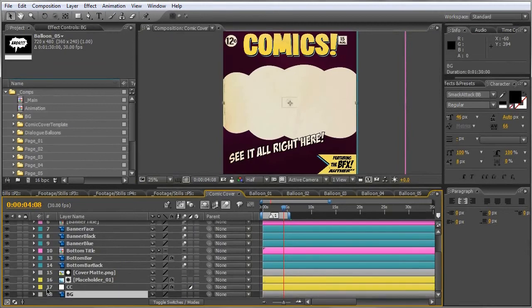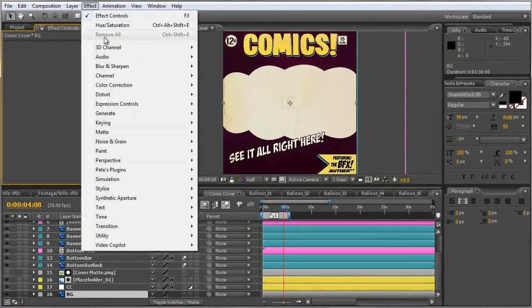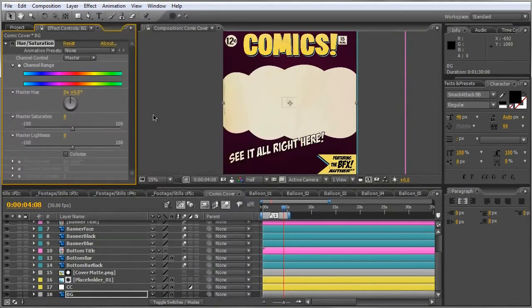Now the background is the background. Go to effects and controls. Sorry, I'll make sure this is already on here. Hue and saturation, though, if it's not. And now all you gotta do is mess with the master hue. Get more of like a green color.